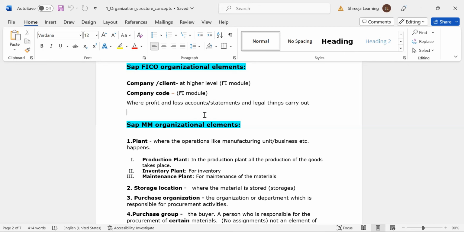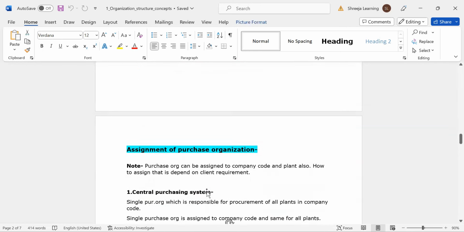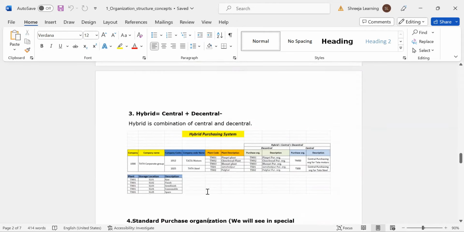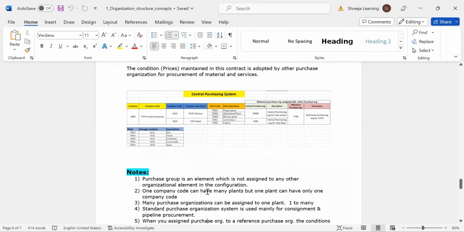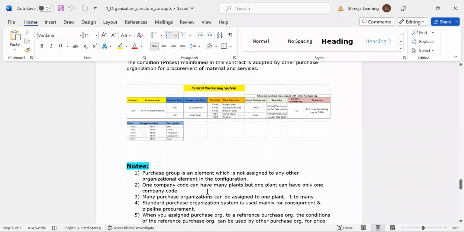So that's why I just have to give an overview: this is the company, which is the corporate group, which is higher in the hierarchy, and then the company code, that's it. But when it comes to plant and storage location, you have to elaborate a little bit. And separately, if he asks for the assignment of purchase organization or the assignment of a purchasing system, then you have to give these five examples: central, decentral, hybrid, standard, reference.